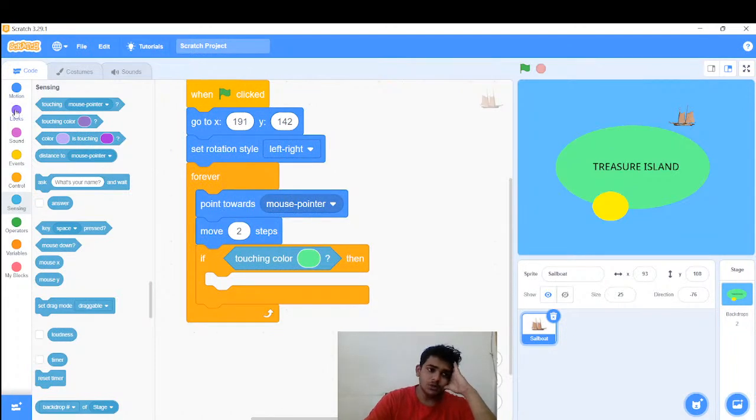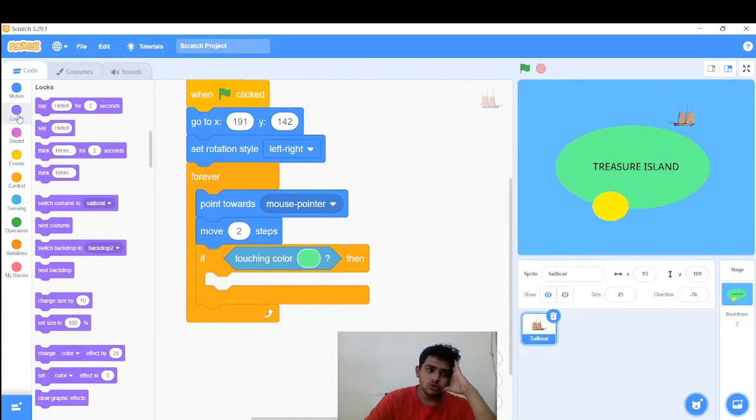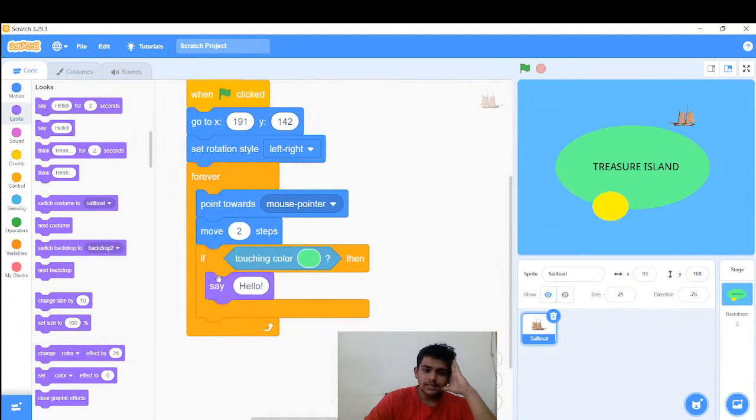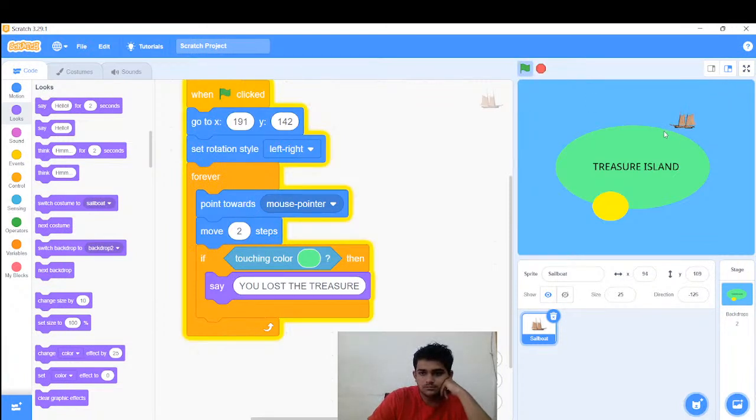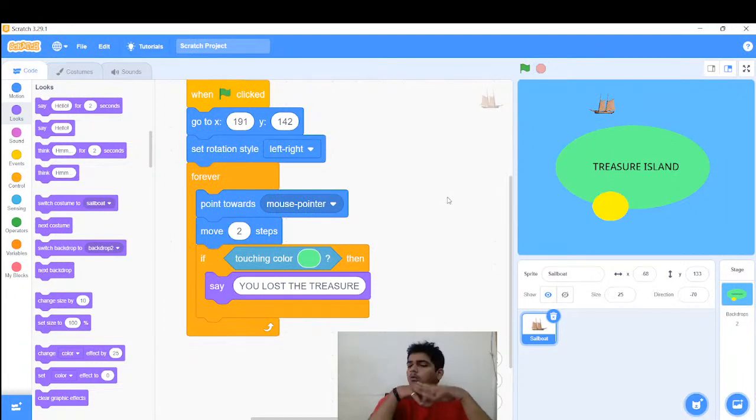First thing, I'll be putting one message. So I'll be putting a say code. In that say code, you lost the treasure. Perfect. Let's run it. You lost the treasure. Okay, perfect. Now since the boat has crashed and collided with this island, the message is appearing. Let's put some sound effect and let's stop the game.